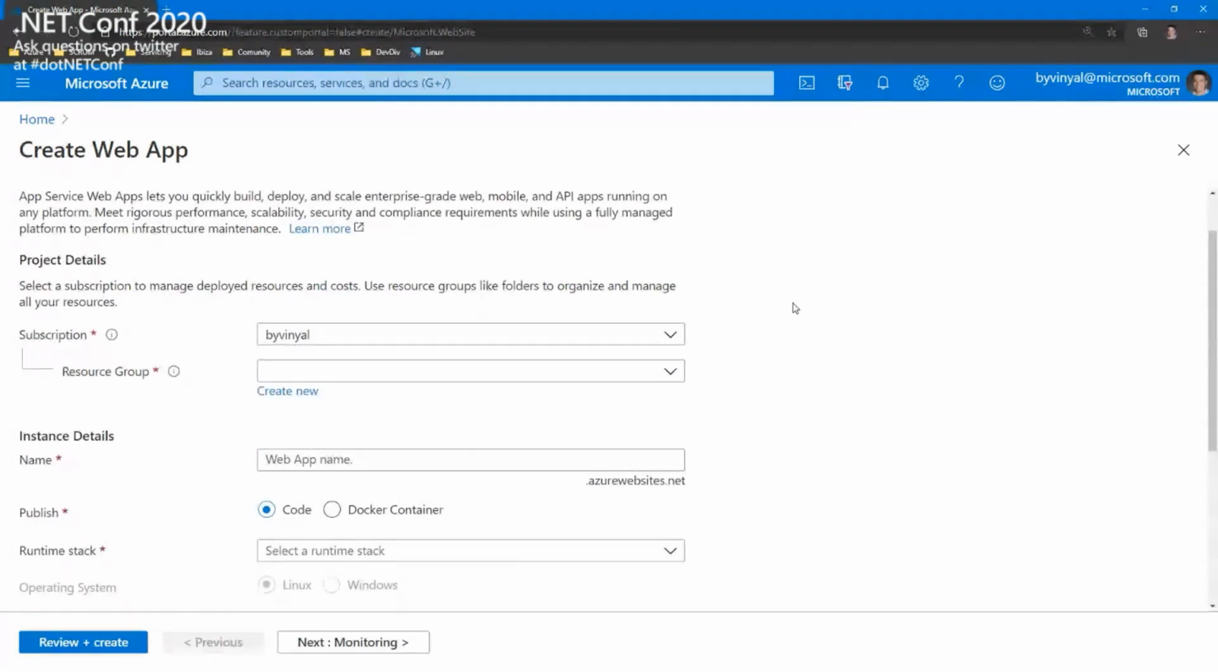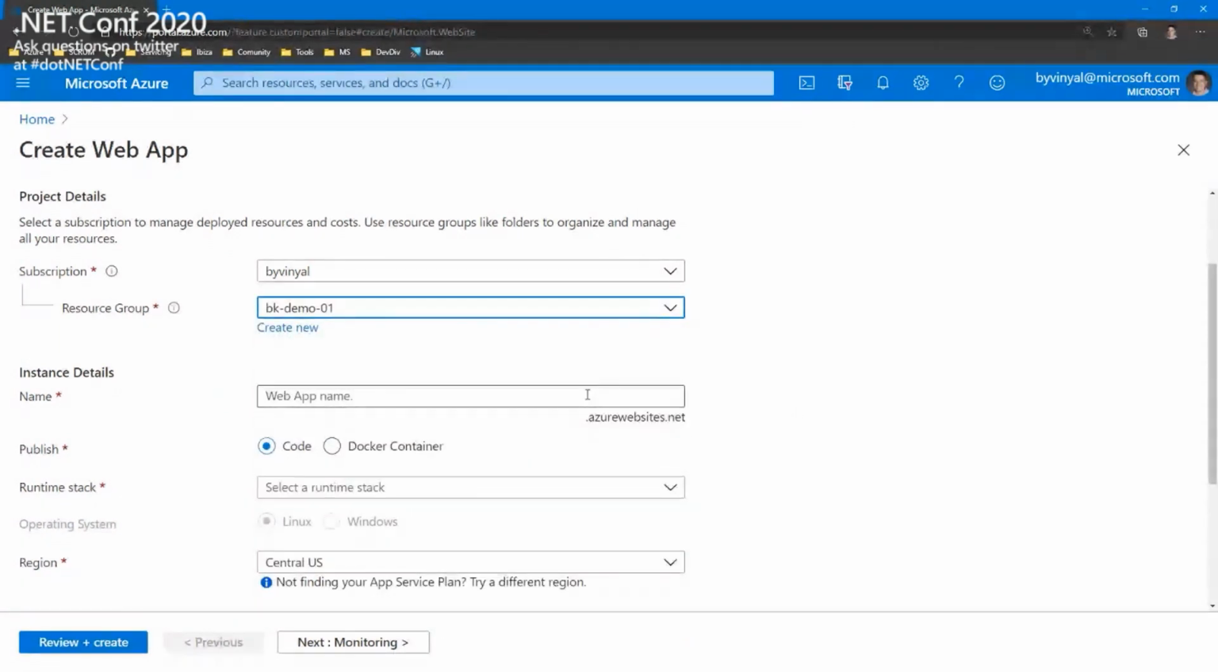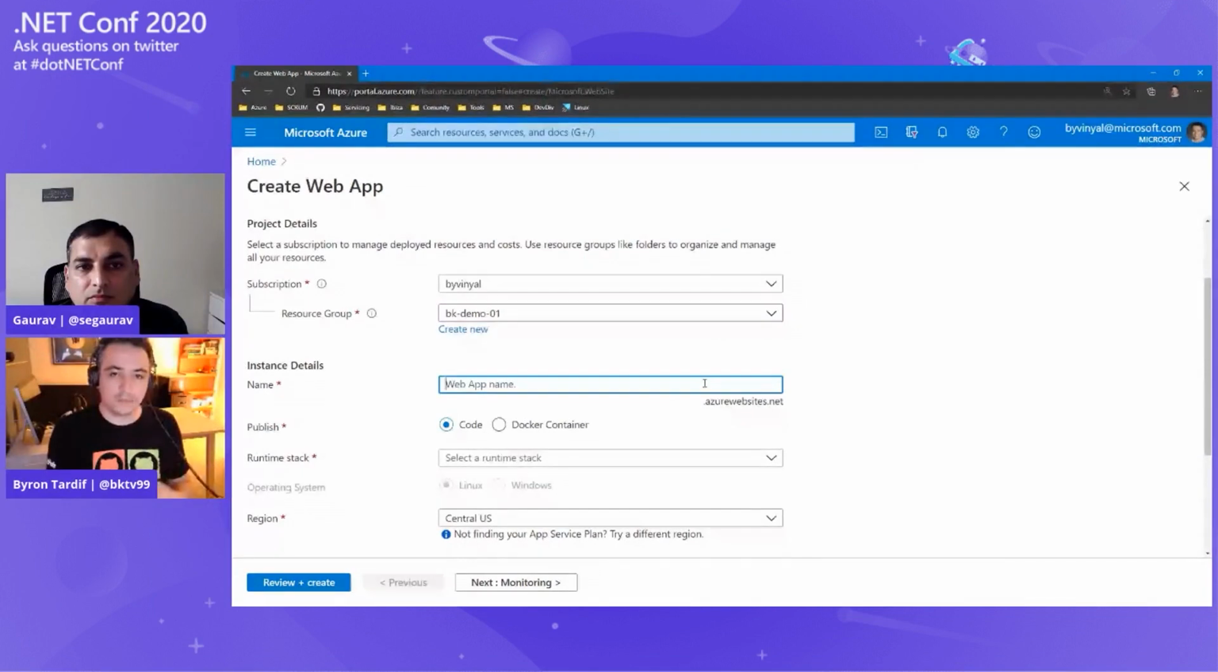What I'm going to do is, the first thing I'm going to select is the resource group. When I talk to people about resource groups, I make you think about them as if they were a folder in your file system, where you're going to group components of your application that work together under a resource group because it makes it easier to manage. You can also control permissions and grant access to other people.